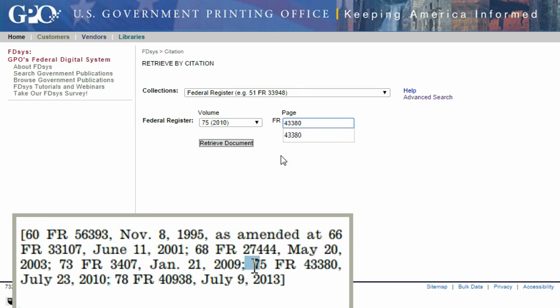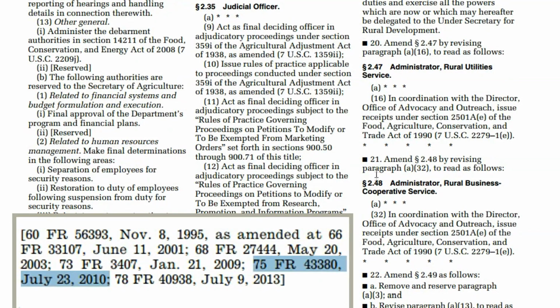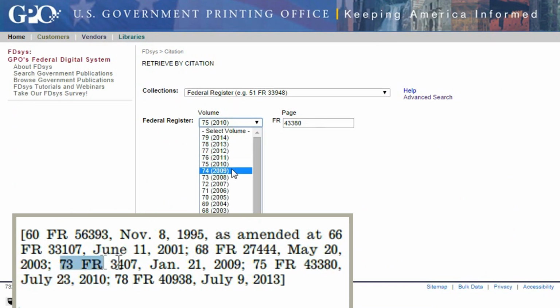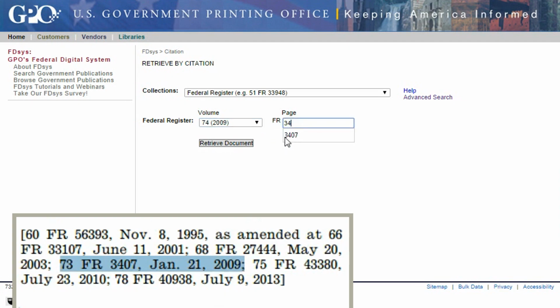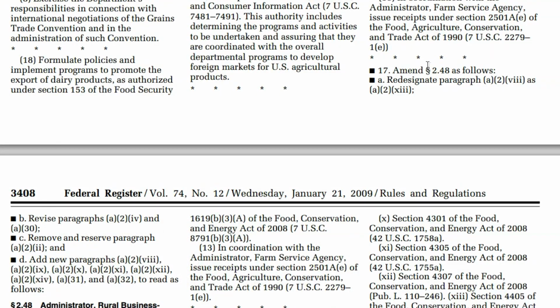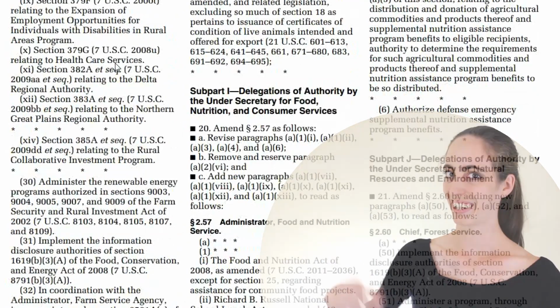We find that 75 FR 43380, published on July 23, 2010, also does not apply. We move further back to 74 FR 3407, published on January 21, 2009, and find that it does affect paragraph 30, where it directed the editors to revise paragraphs A24 and A30. Now we can continue to step 3, the cross-check.